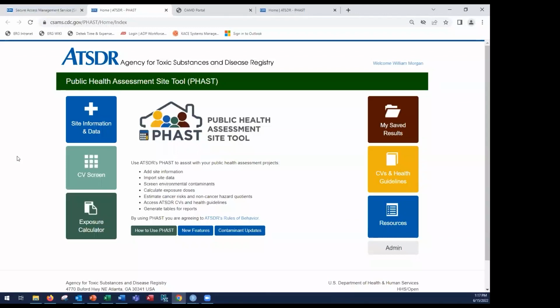To import data into FAST, we'll first need to specify the site that we're evaluating. To do so, I'll click on the Site Information and Data button in the upper left corner of the screen and select the Site Information option in the pop-up that appears.